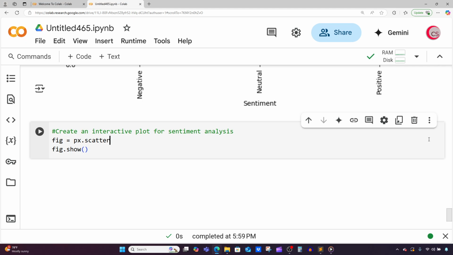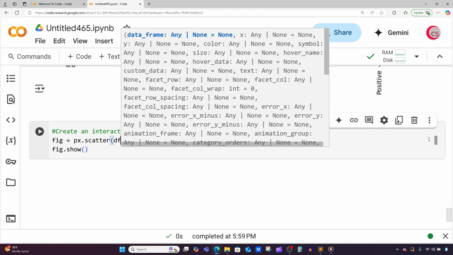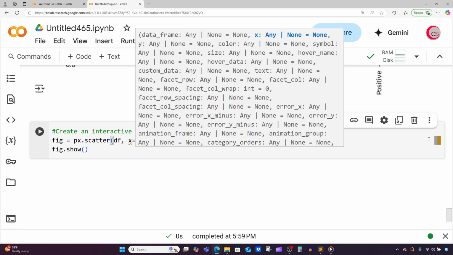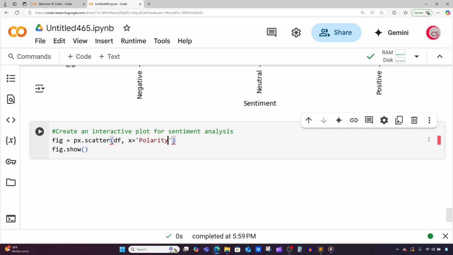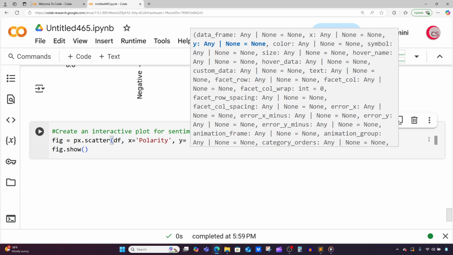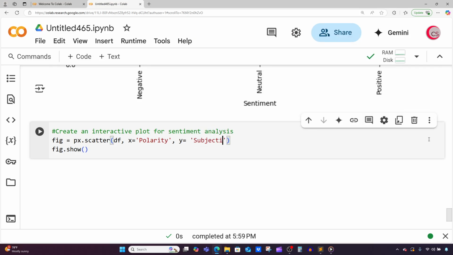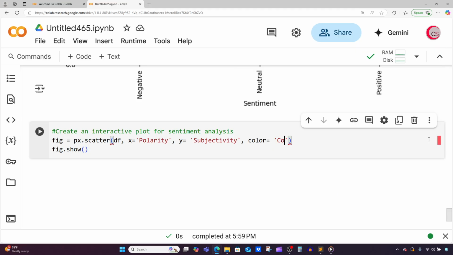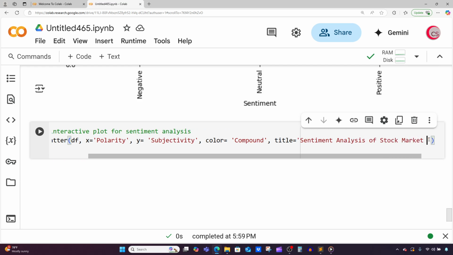px.scatter, because I want a scatter plot. And I'm going to put in our data set df, and then our x-axis will be the polarity. Our y-axis will be the subjectivity. Color will be equal to compound. That's our compound score. We're going to give this a title. So the title will be sentiment analysis of stock market headlines.